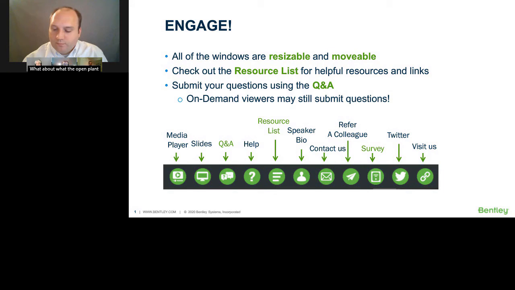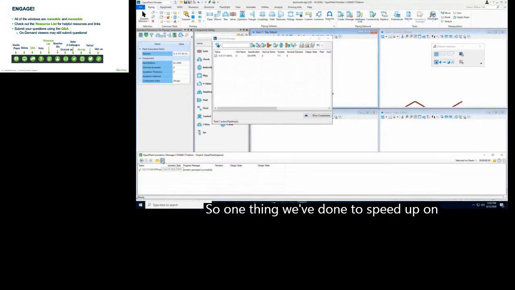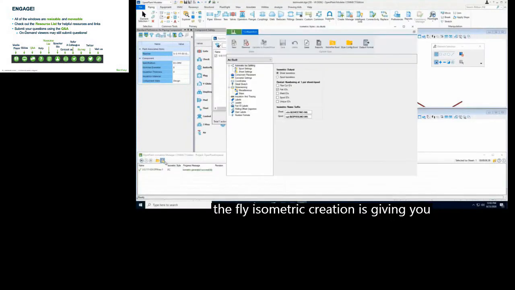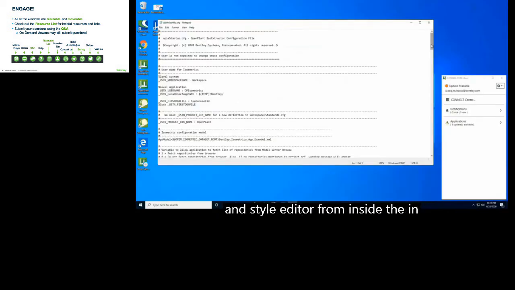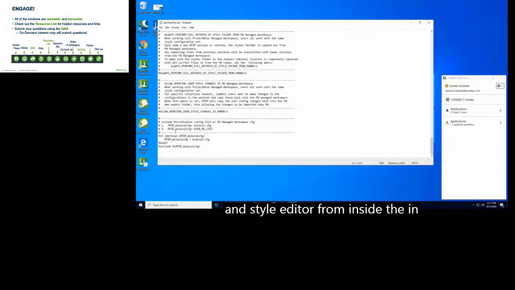What about with OpenPlant Isometrics Manager? What's new there? I'll be glad to show you. So one thing we've done to speed up on-the-fly isometric creation is giving you the capability to get isometric styles and style editor from inside the in-session isometrics processor dialog.